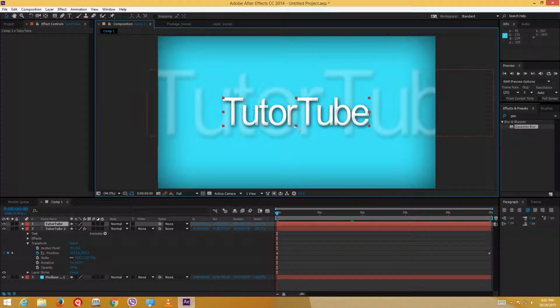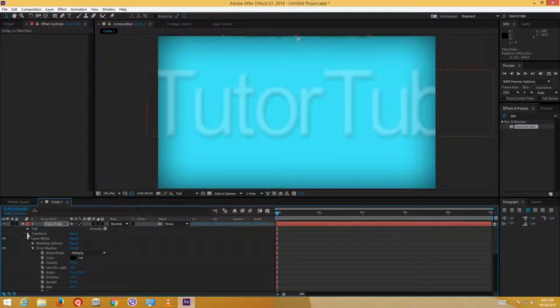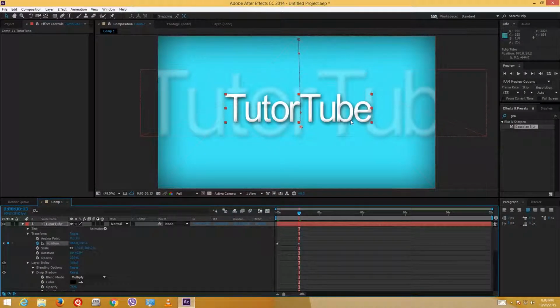Okay, so now I want the tutor tube to appear from the top. So I'm going to keep that at the top. And then I'm going to add in a keyframe to, let's say, position. Okay, and then I want it to appear within 1 second. So now I'm going to drag this down so that it actually comes over here at the center.